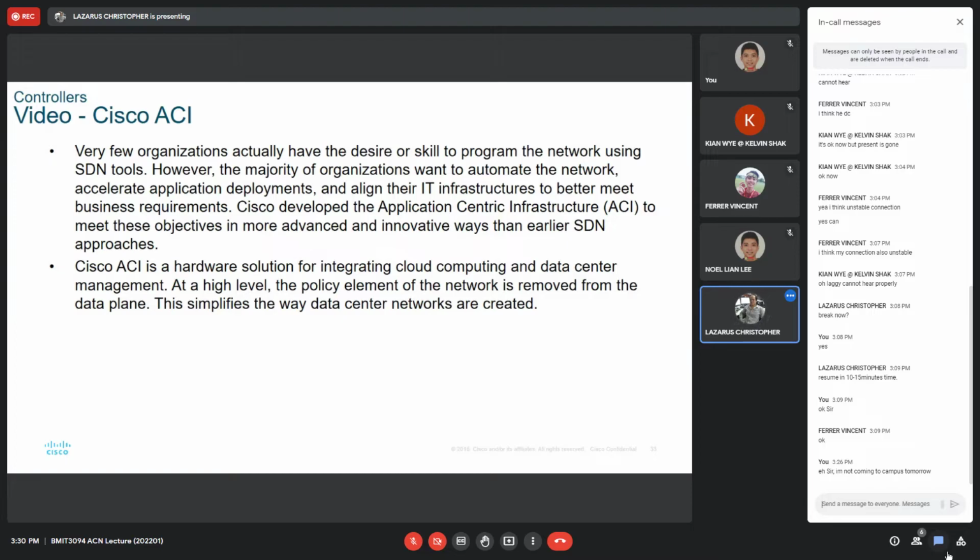So welcome back. We are looking at Cisco ACI. You can see that it's a Cisco implementation of SDN, right? Cisco developed the application-centric infrastructure, that is ACI, to meet the objectives of SDN, but they improve on it. They have more advanced and innovative ways compared to the earlier SDN approaches.